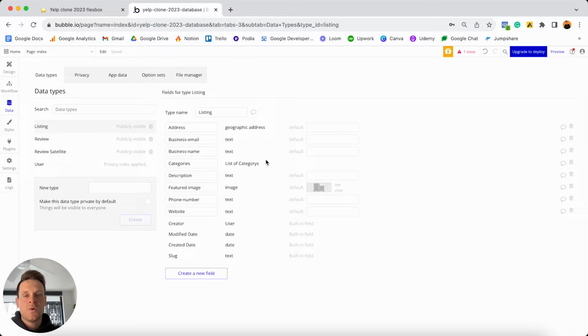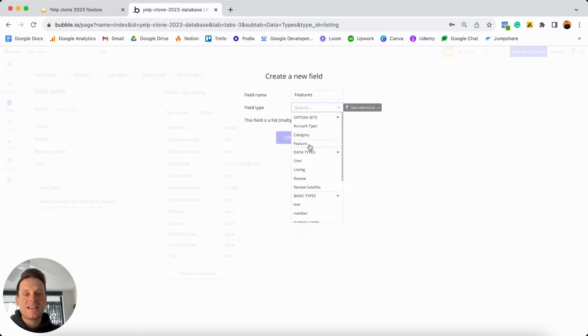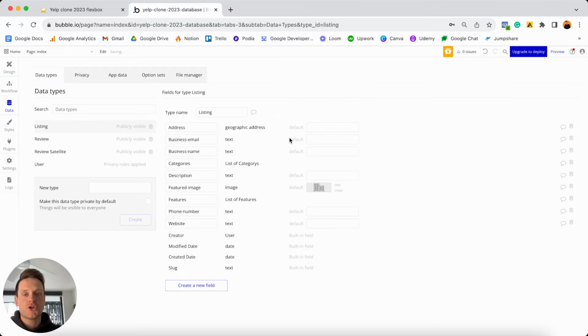I'll create this, and then I'm going to do the exact same thing for our features. So I'm going to create a new field here known as the features. And for this field type, I'm going to link this to our feature option set. And I'm going to tick that this should be a list with multiple entries. I'll then also choose to create this.